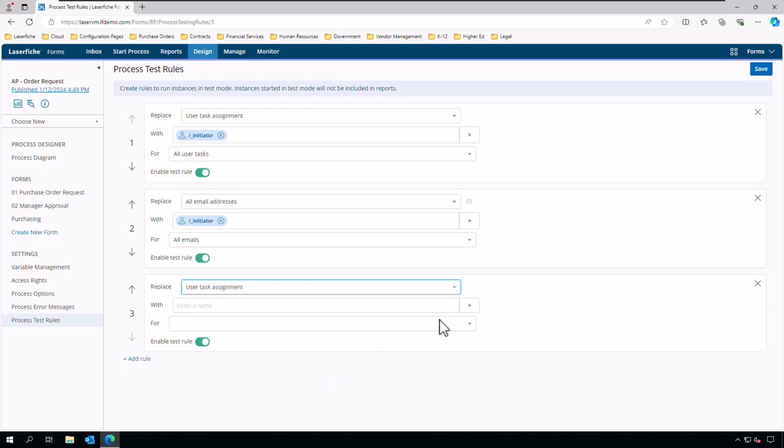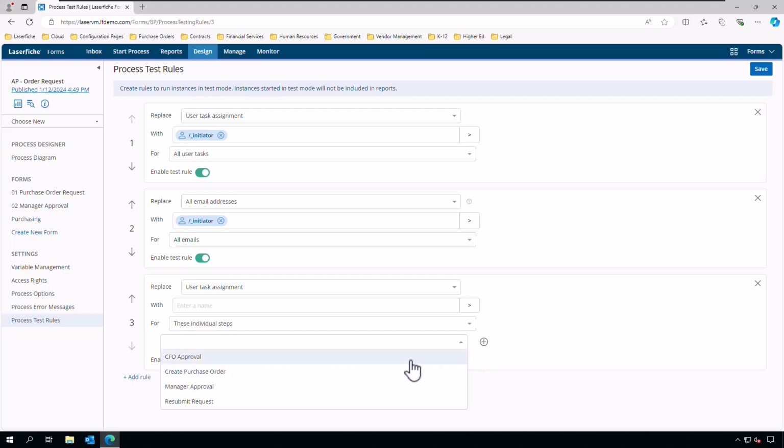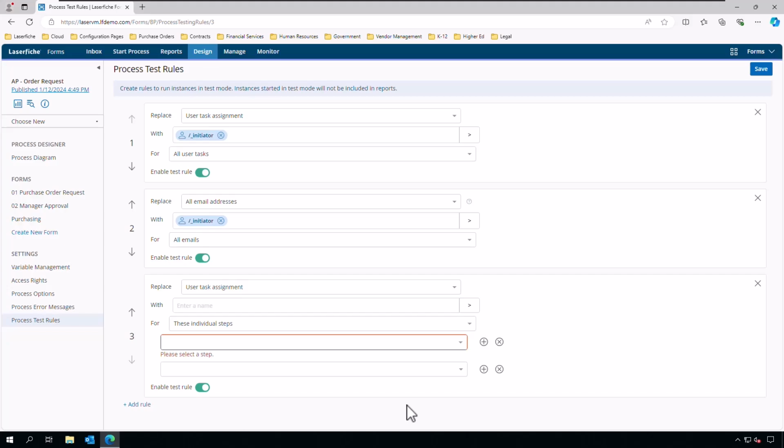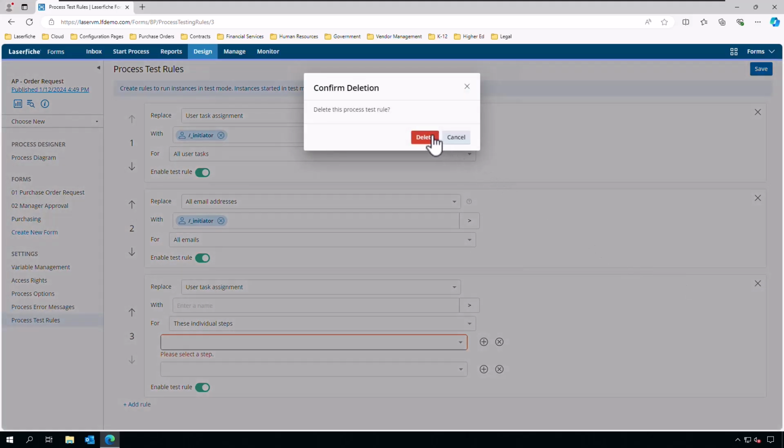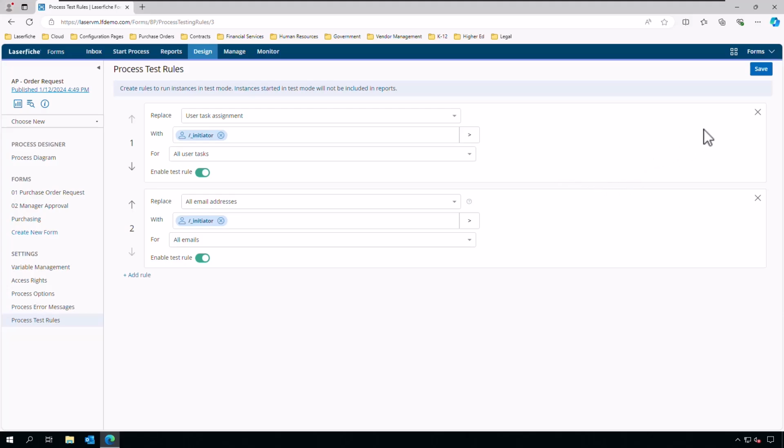So if I select one of these, I can then say with, and we can put a value in there. And we can say for all user tasks or these individual steps. And so it pulls in the current user tasks. We can choose a specific one. We can also add more than one as well if we need to. So that's essentially how the test process rules work.